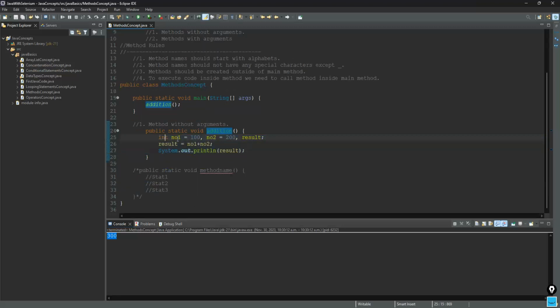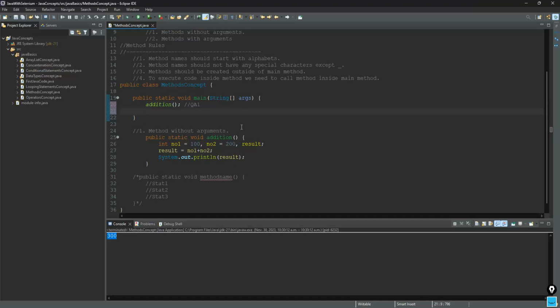So this is how the method without arguments will look like, right? So QA1 can use the same method. Let's say if QA2 wants to use it in his system, he can use it, right? Or I want to use the same method in multiple test cases, we can use it. As of now, we are focusing on how to create a method in the same class and how to call it in the same class. Later in further videos, we will understand how to create a method in one class and call it in another class.